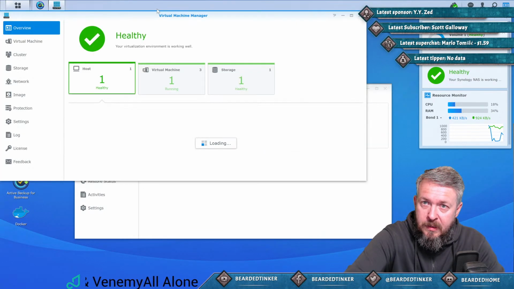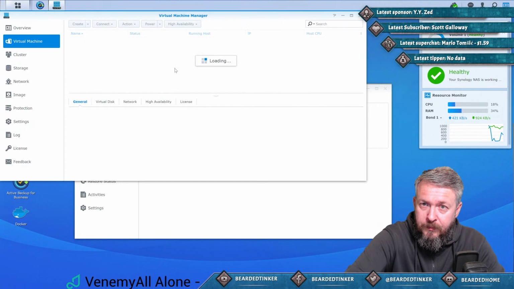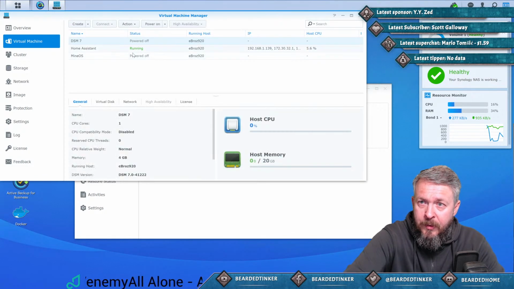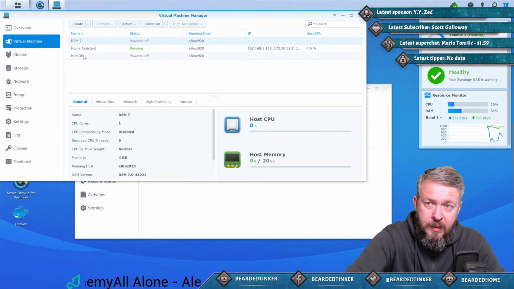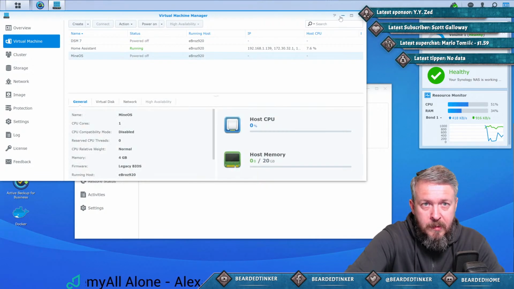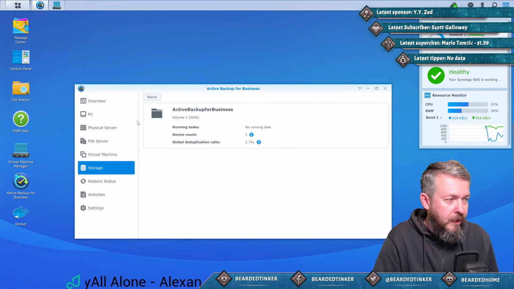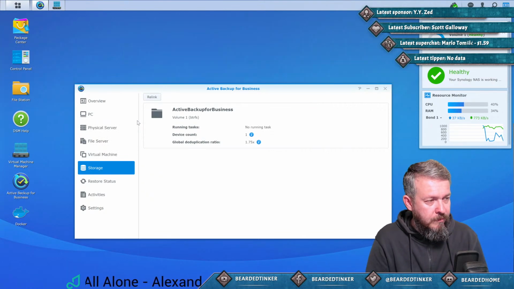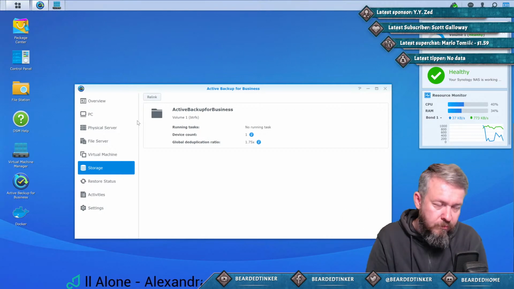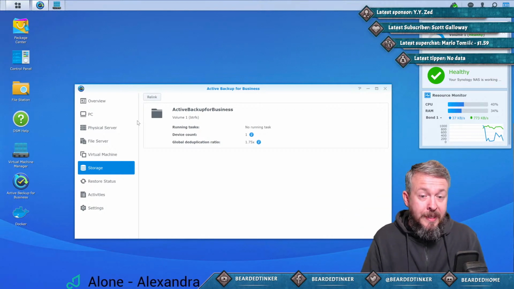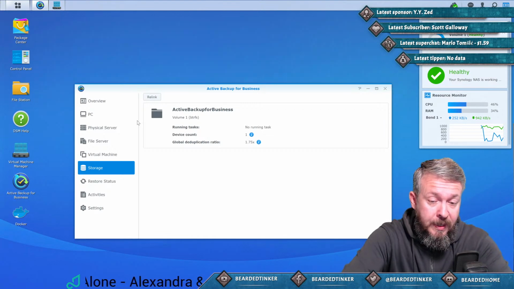As I said, this is the Virtual Machine Manager. I'm running Home Assistant here, and I have a DSM 7 beta version here for testing, and MineOS because I was playing with it, and I was also using it to record the tutorial for the Croatian version of the installation for Synology. So that's it.